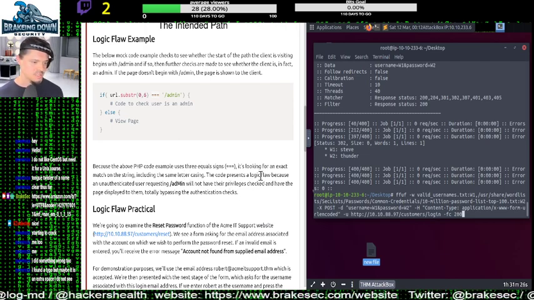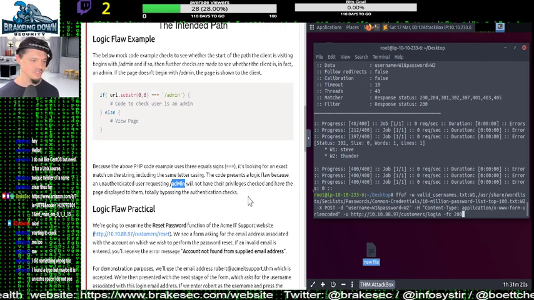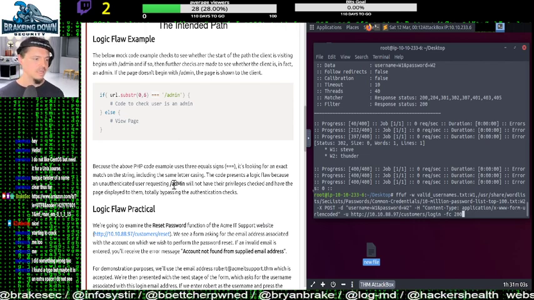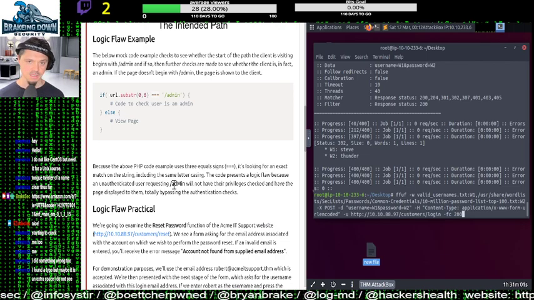This code represents a logic flaw because an unauthenticated user requesting that will not have privileges checked, and the page will be displayed to them, totally bypassing authentication checks. You see what he did there? There's a capital M in the middle. Anything changed that looks very admin-like will automatically show the page.